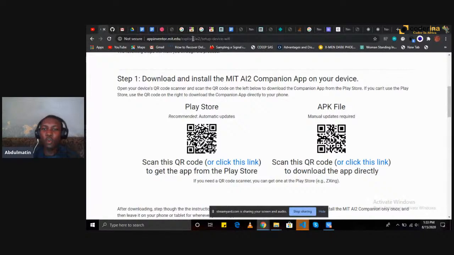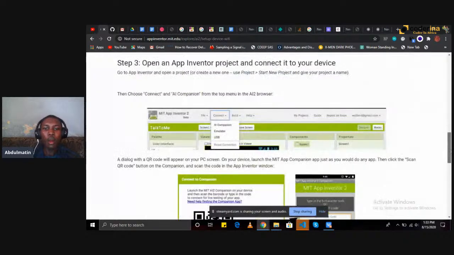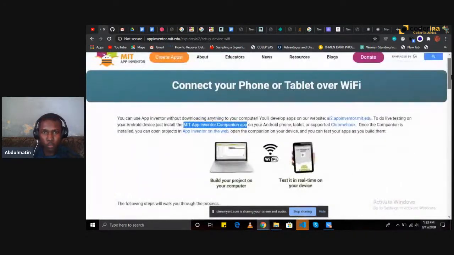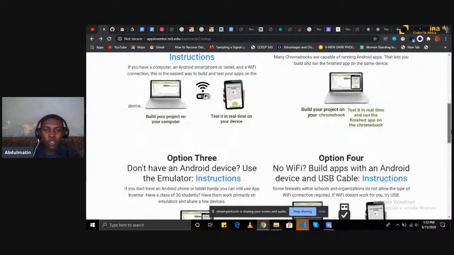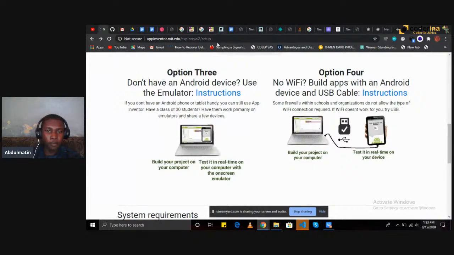So you can either download it through your MIT Companion app, or I'm going to be showing the second option. The second option is using an emulator. So we are going to be using an emulator. But for this lesson, I'm going to be using the Android app, though I have both. So I'm going to show you how to use both.